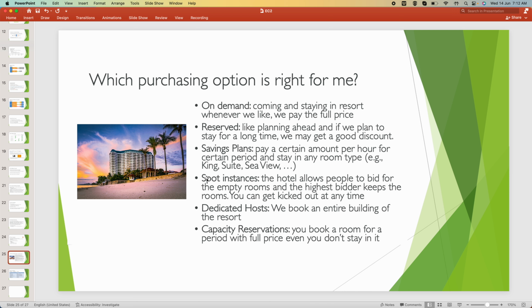Okay, so spot instances are something where the hotel allows people to bid for the empty rooms. Say the hotel has empty rooms, and they say whoever gives the highest amount, we'll give the rooms to you. Whenever you give a much higher bid, they will allocate that room to you, and whenever someone else comes and bids more than you, then you will lose that particular room.